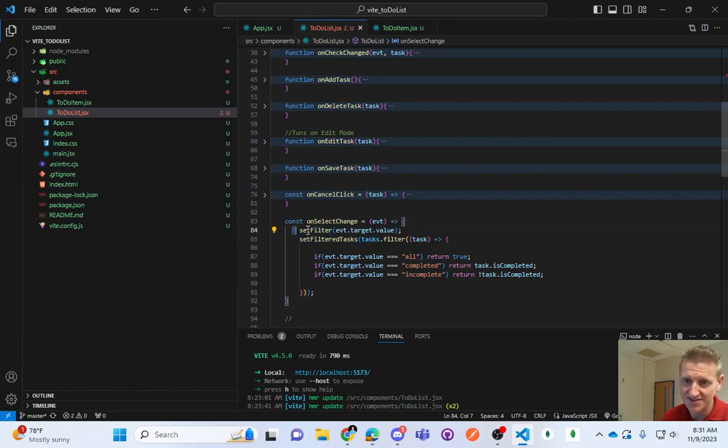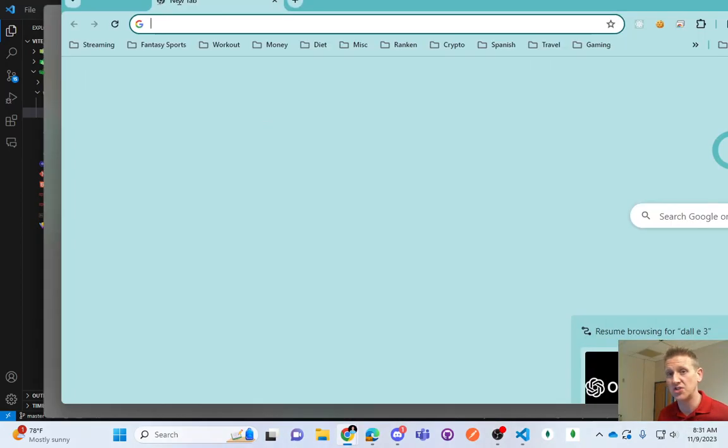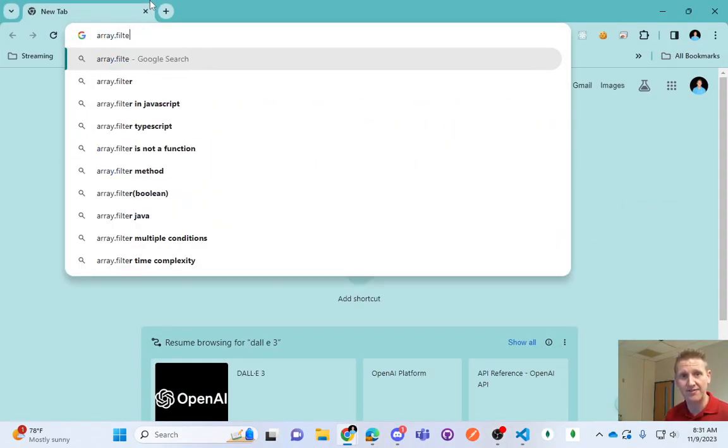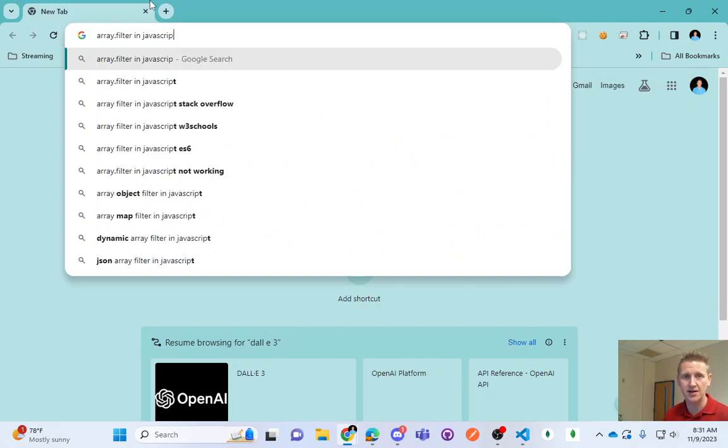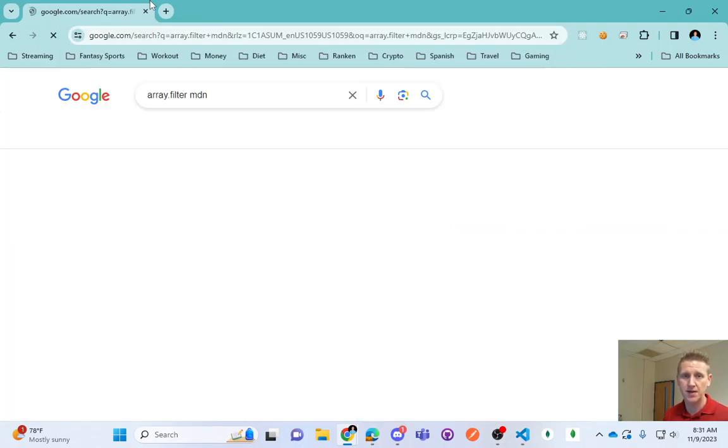So this set filter sets the hook. This sets our filtered tasks to tasks.filter. So there's an array.filter. Let's look at that function. Array.filter, MDN.